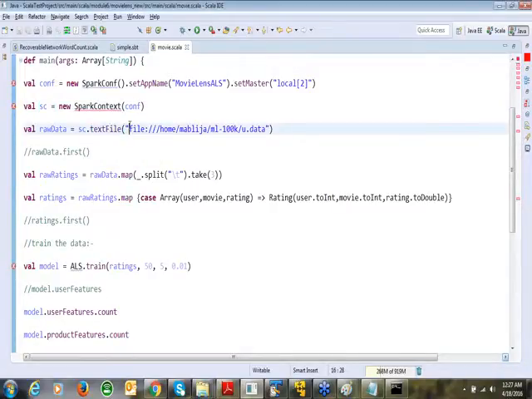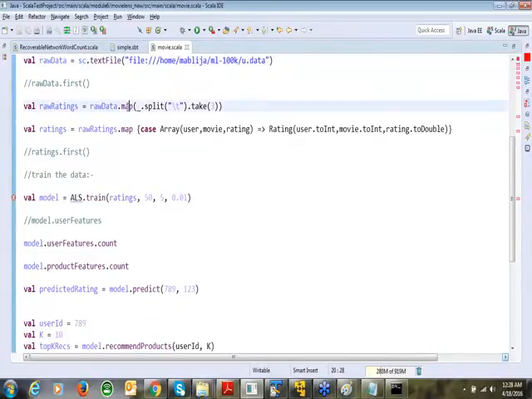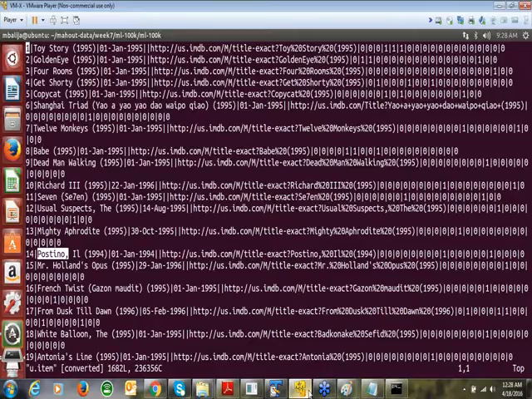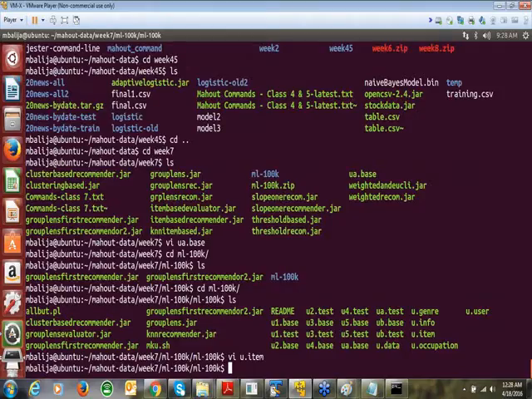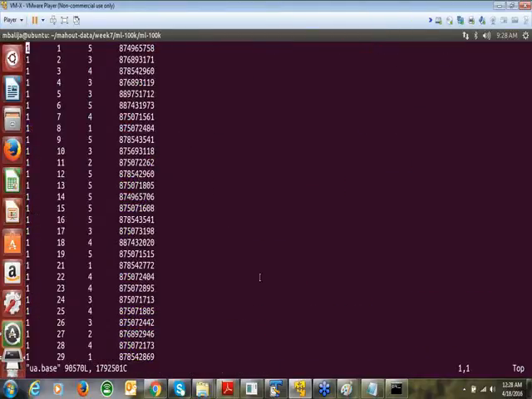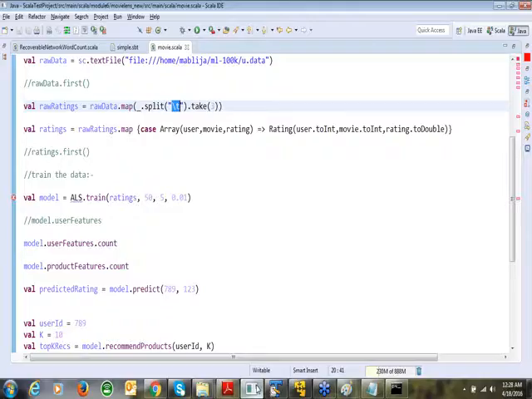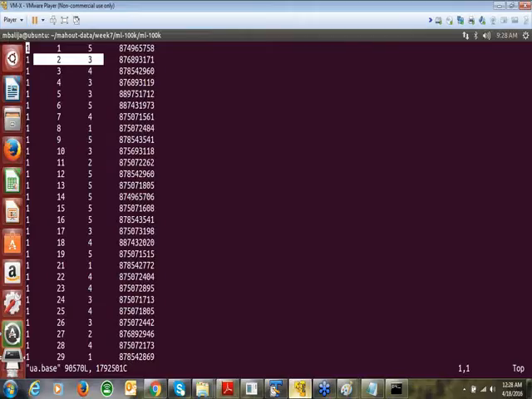Then I'm creating an RDD out of this u.data file. What does this u.data contain? User ID, item ID, and rating. Once I read this, I'm splitting with tab space. If you look at this data, ua.base is a tab separated file, and I'm splitting that with tab space and taking the first three columns, because this has four columns and the fourth column is the timestamp.